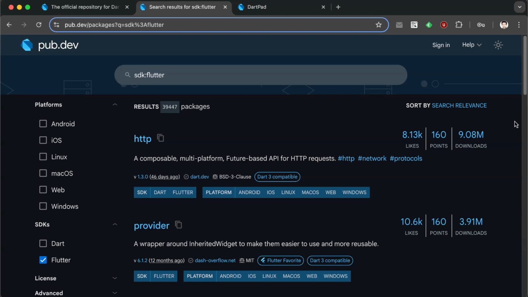Each package on pub.dev comes with metrics to help you evaluate its quality, like download counts to tell you how many times the package has been downloaded, likes from other developers, points that provide the overall popularity score, and you can also see the platform compatibility as well.